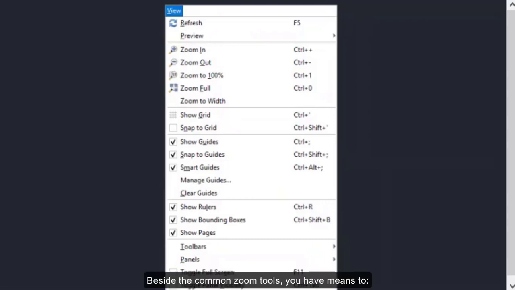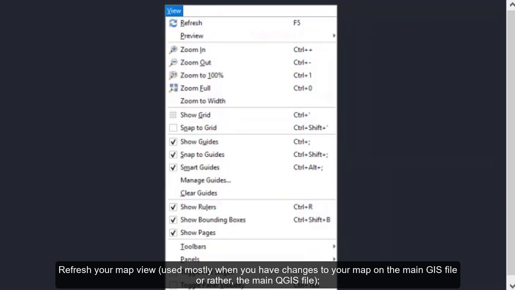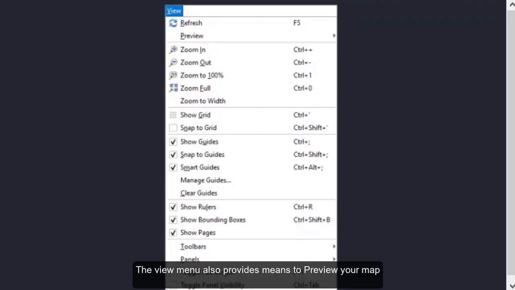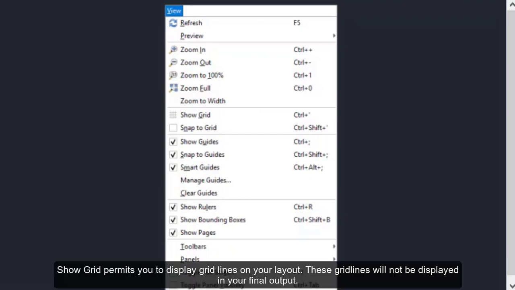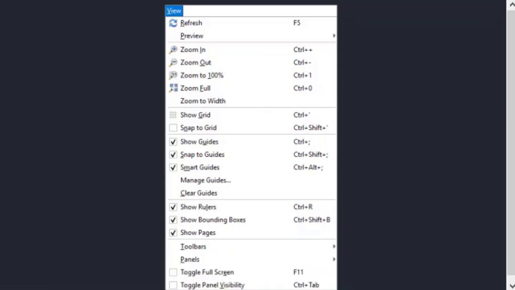Besides the common zoom tools, you have means to refresh your map view, used mostly when you have changes to your map on the main GIS file, or rather, the main QGIS file. The View menu also provides means to preview your map. Show Grid permits you to display grid lines on your layout. These grid lines will not be displayed in your final output.